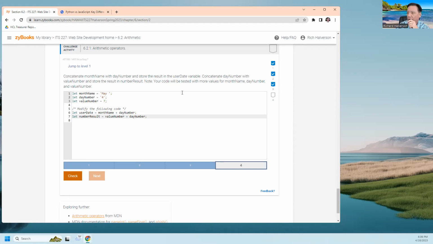We want to concatenate the 7, right? It says concatenate, and that means we stick them together. I guess it's supposed to be a number result, but it says concatenate. Okay, I think I'm thinking about this wrong. When they say concatenate, they mean what they want is 47. I could look at the result, but I'm just going to test it and see what happens.